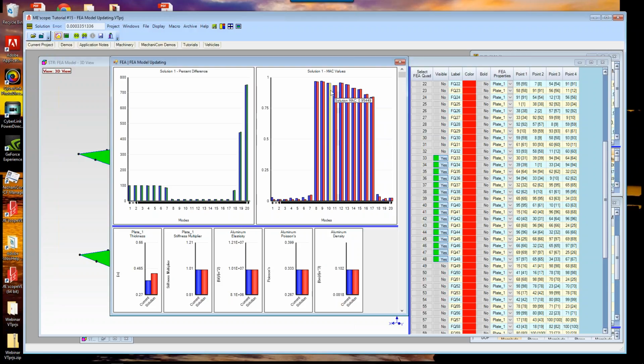You can see that the mode shapes were not changed by this change in the thickness of the vertical plate. You can see the MAC values are pretty much the same, before and after. The blue is the before and the red is the after value of the MAC. The before is the FEA versus solution or target, and the after is the FEA modified versus the target.